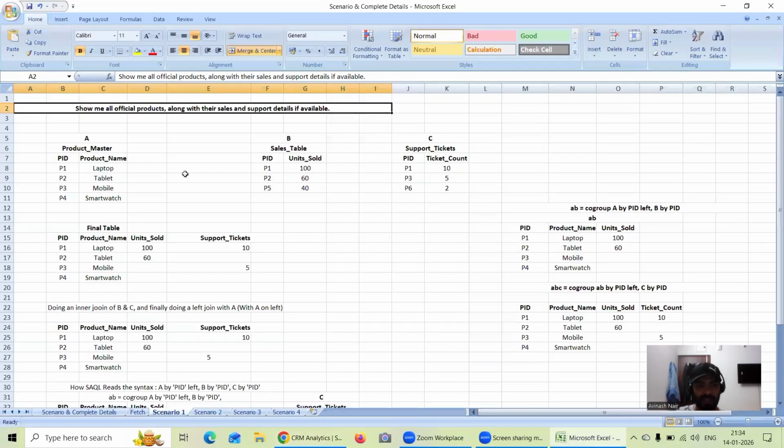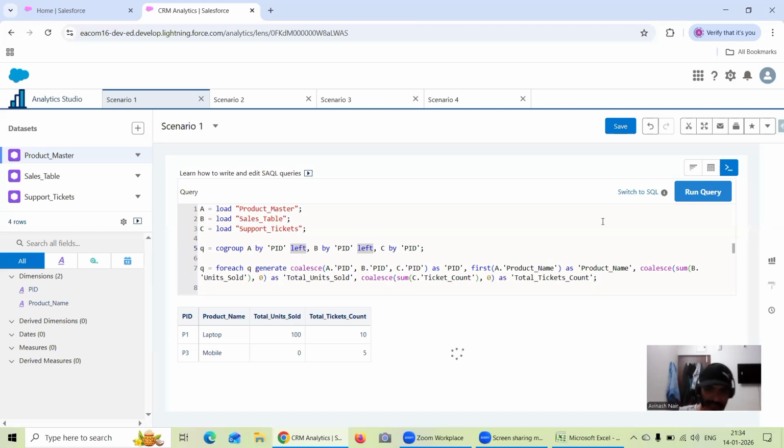Show me all official products along with their sales and support details if available. So I am showing all the official products for sure. That's why I'm just doing a left join of these two. But after that, whenever these two have been joined, I'm taking the additional details from it. I guess for some reason I didn't save it when I explained it at that particular time. So yeah, this is the proper result of scenario one. So that is all about this.